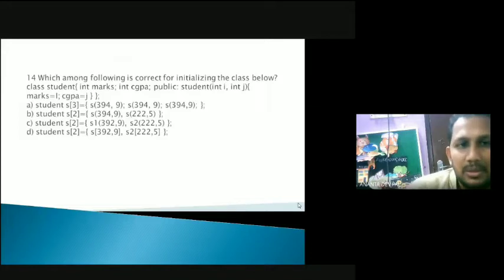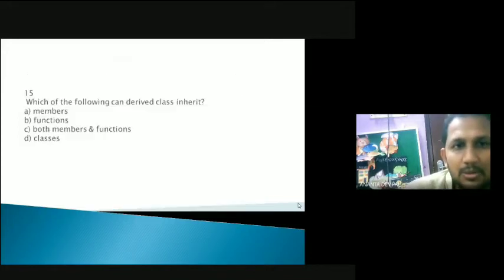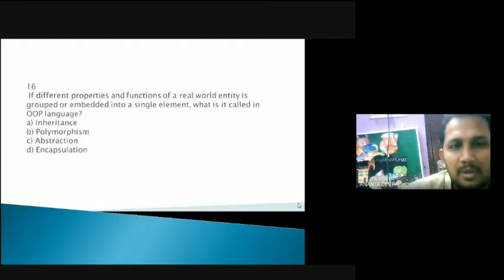That is option B. Which of the following can a derived class inherit? Both member and function. If different properties and functions are grouped together in a single unit, that is called encapsulation.